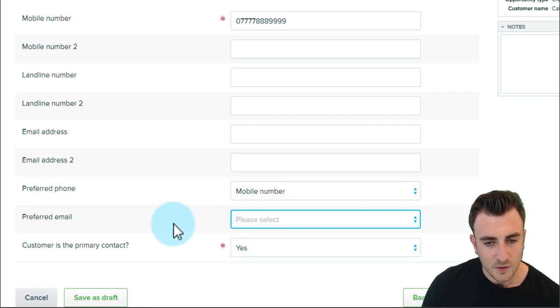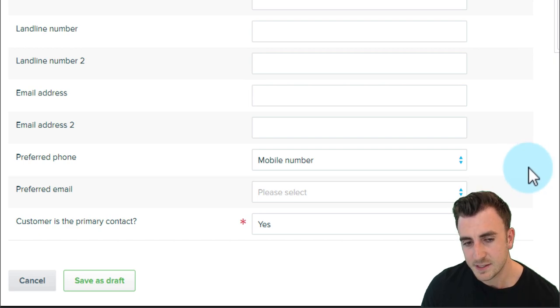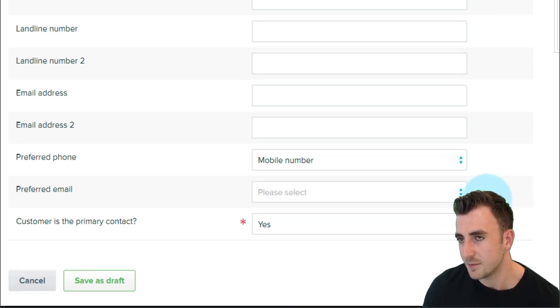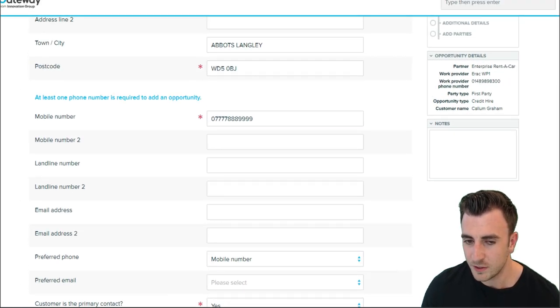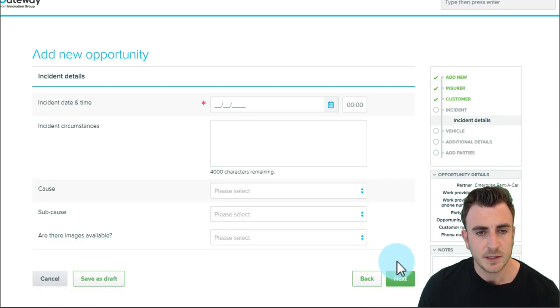Final question on the screen is the customer the primary contact? If we state yes to this, the customer is the person that we should be speaking to. If we would say no to is the customer the primary contact, then we would be asked to add the primary contact's information. Again, for simplicity here, I'll stick with yes so that we don't have to add that information.